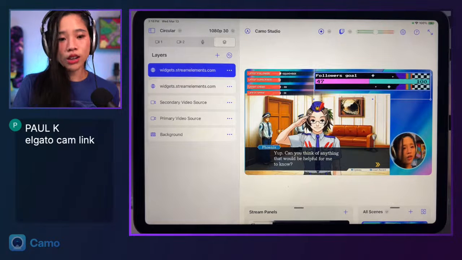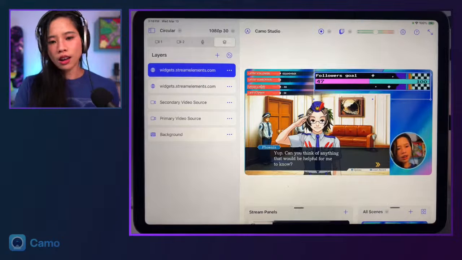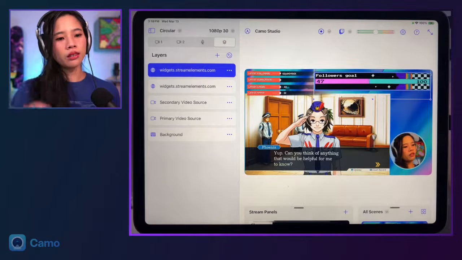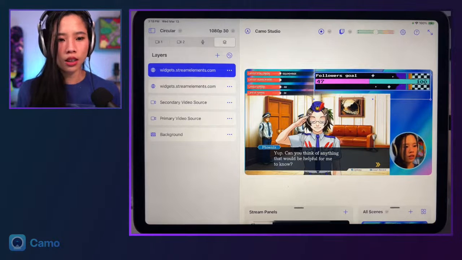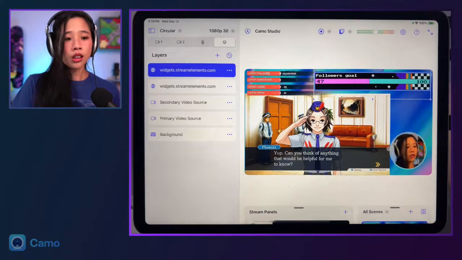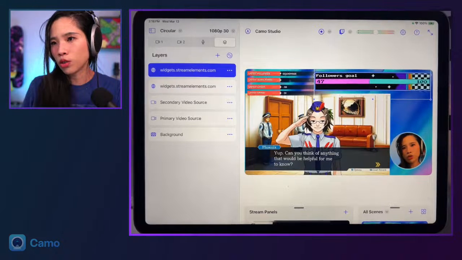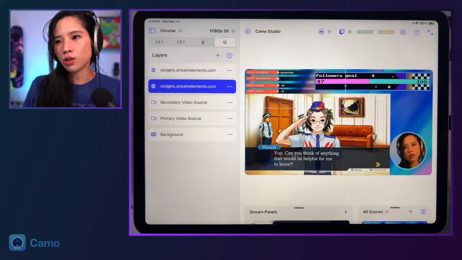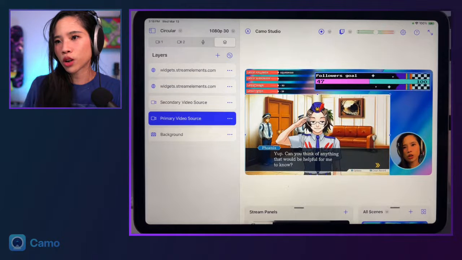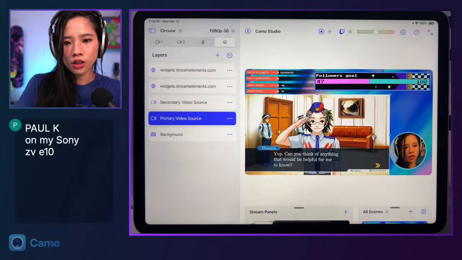Oh, Paul K, you said you're using the Elgato Cam Link. Nice. We definitely have a few of those. I'm a big fan of the Cam Link. I'm using the gaming one right now, but we have a few Cam Links on the team, and we definitely like those. So if you guys missed the beginning of the stream, we were talking about capture cards and what capture cards you're using, so we can get some capture cards to match you guys so we can make sure we know how they work. So Paul K says for his Sony ZV-E10.